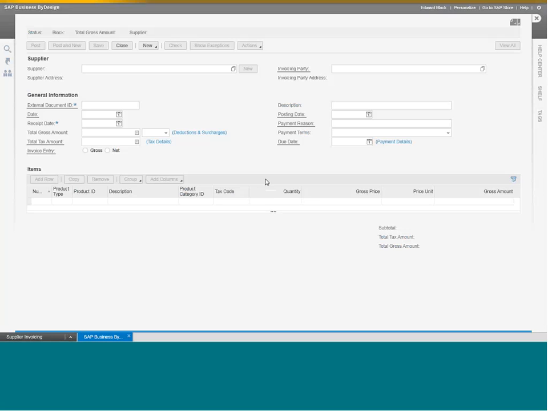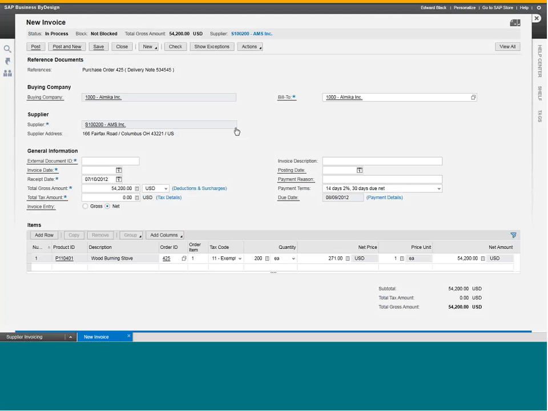And again, it's minimal entry. What it will do is bring up everything that was on the receipt against the purchase order. So the receipt against the purchase order was the first part of the three-way match. So I would just enter the invoice number, the invoice date, which will be used to calculate the payment terms based on the terms here. And then I would enter down here the price on the invoice.